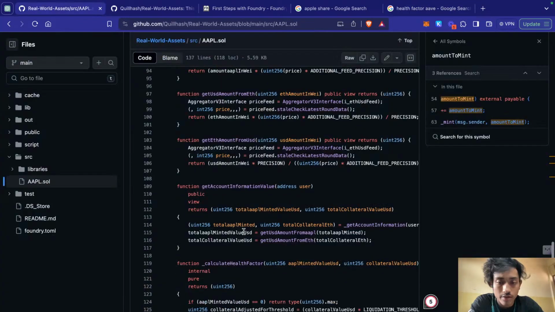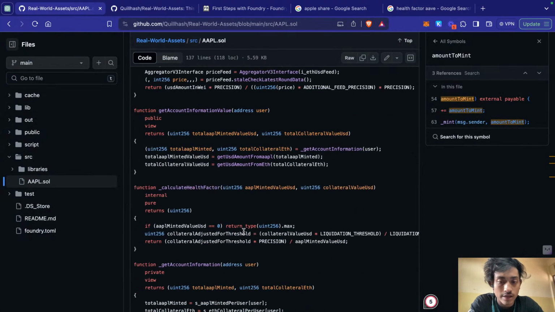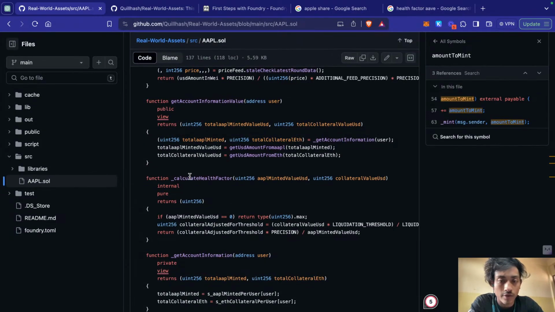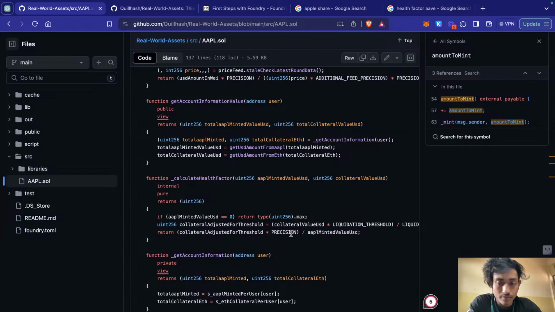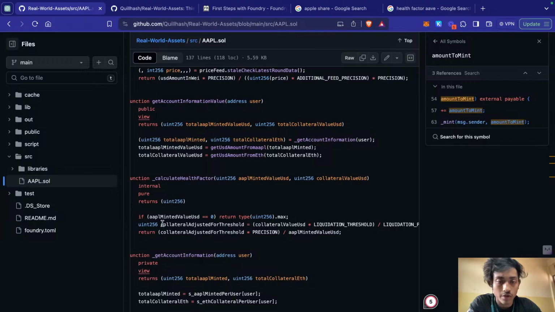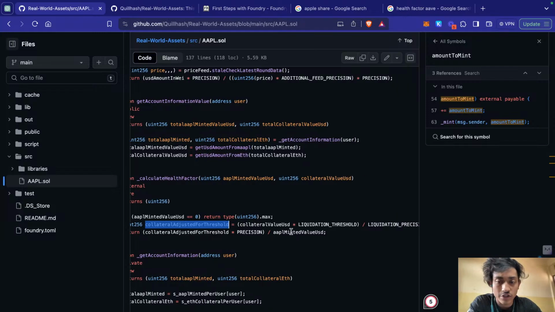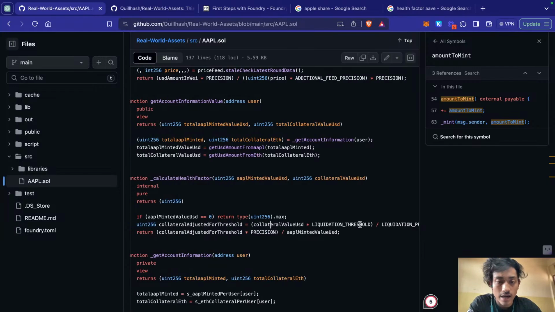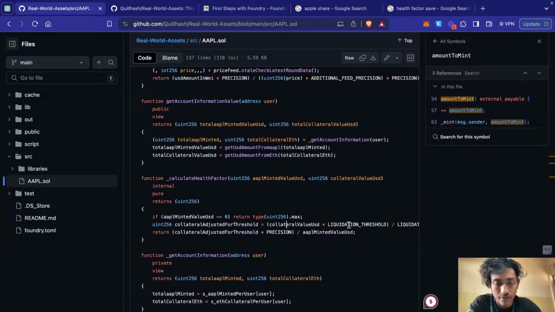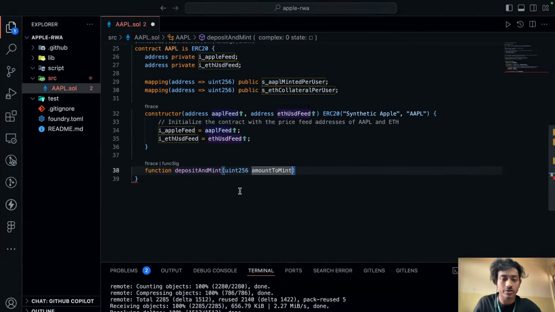Here, if I go on to the calculate health factor function, you can see that we are calculating the health factor by using three or four terms. The first one is collateral adjusted for the threshold, which is collateral value in US dollars times the liquidation threshold, divided by the liquidation precision. Then we have the collateral adjusted for threshold times precision and the Apple minted value. So why are we using over collateralization?